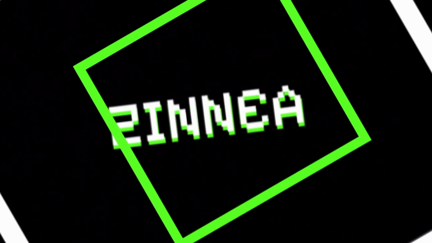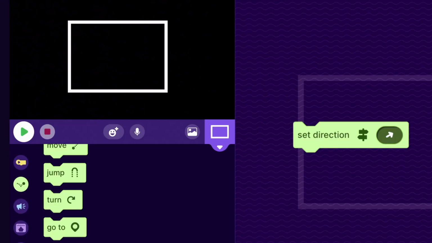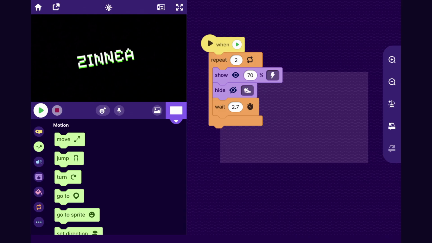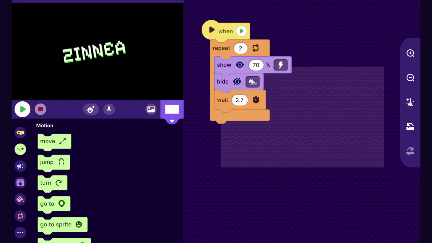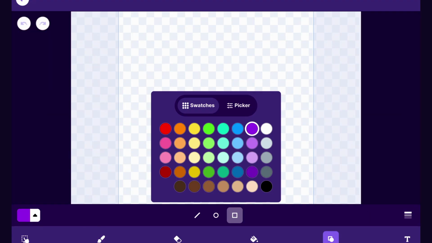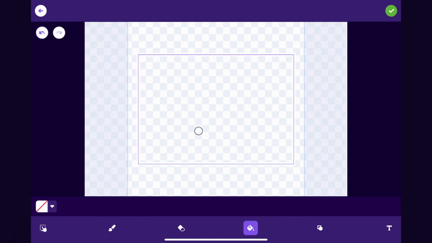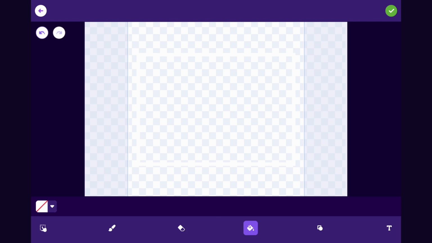So the way I'm going to create this look is I'm gonna create empty rectangles, and then I'm just gonna put those rectangles at an angle, and I will have them start really small and then change size. So let's try and make that work. I will tap add a sprite, and I'll tap paint, and I'll just draw the first rectangle. I'm gonna set the color to white, and then I'll set the color to empty and fill bucket it. So we're left with just an outline.